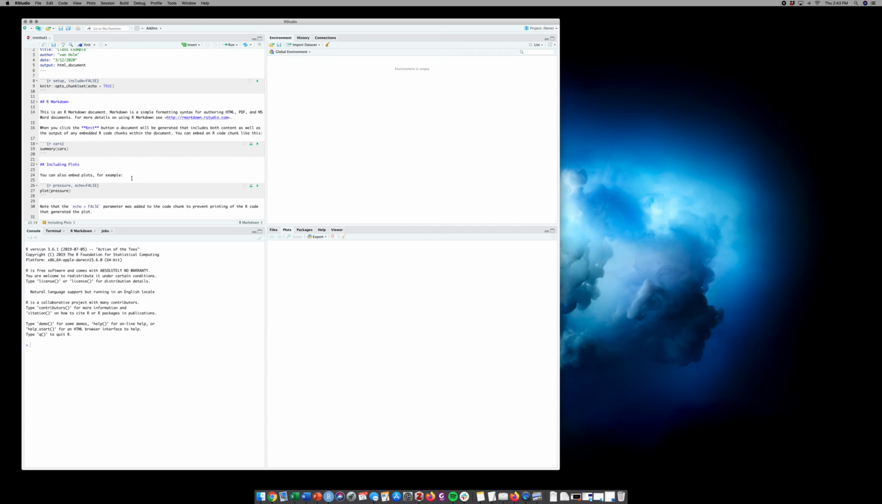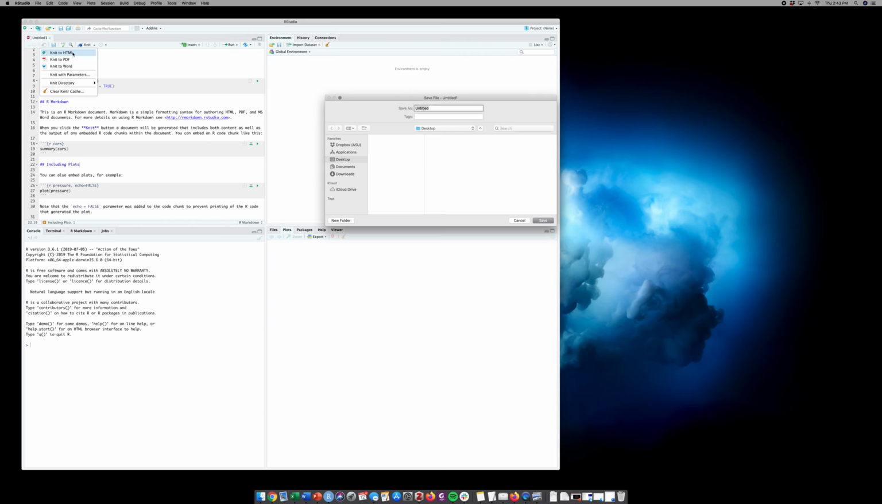When I'm done with the document, when I'm ready for it to be sent out, what I want to do is click on knit up here at the top. There's this knit button. I click on knit and I say knit to HTML because that's the output I want. It's going to ask me where I want to save it, because right now it's just saved within RStudio, but I need to actually save the document somewhere for it to become outside of RStudio. So I'm going to save it to my desktop. I'm going to save it as delete so that I remember to delete it. And I'm going to press save.